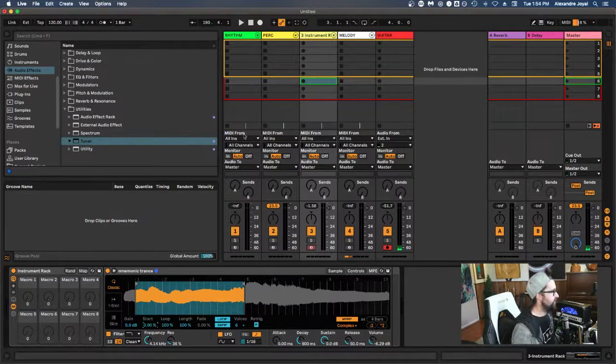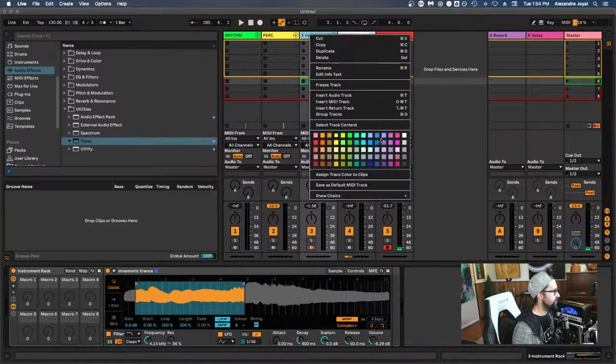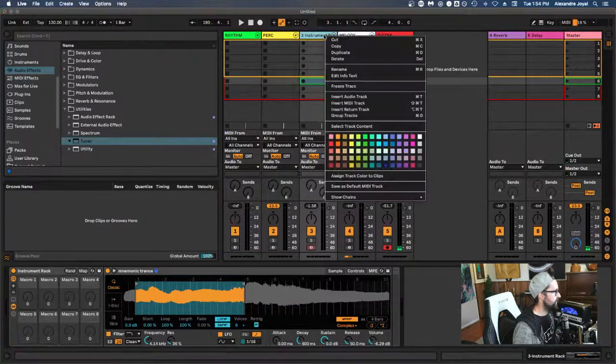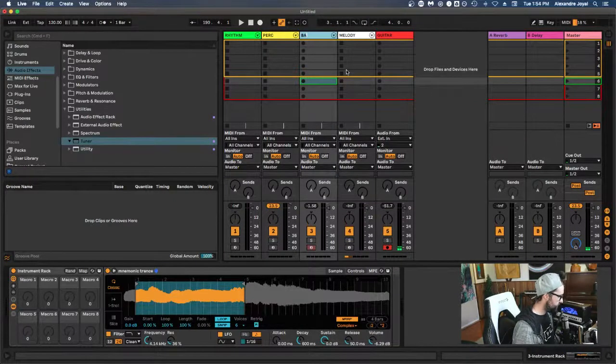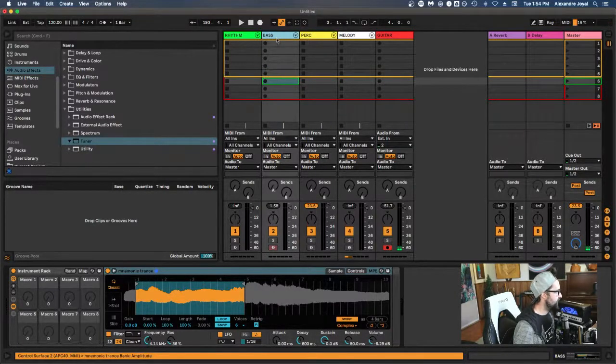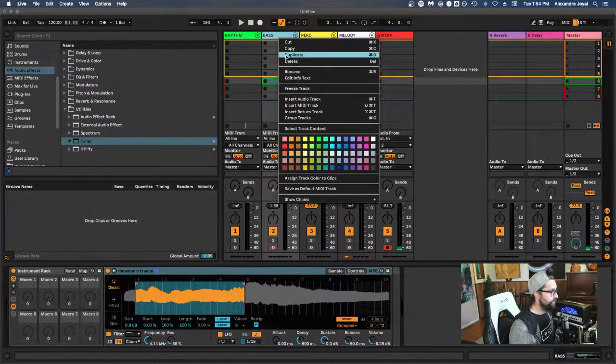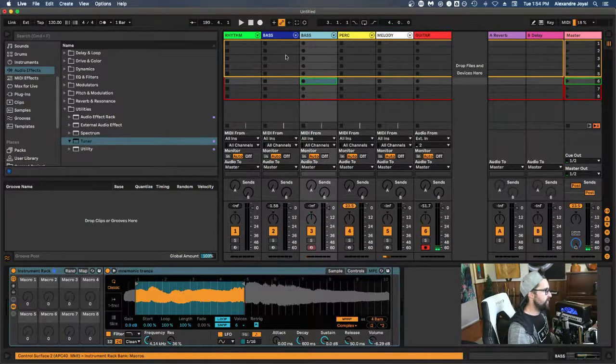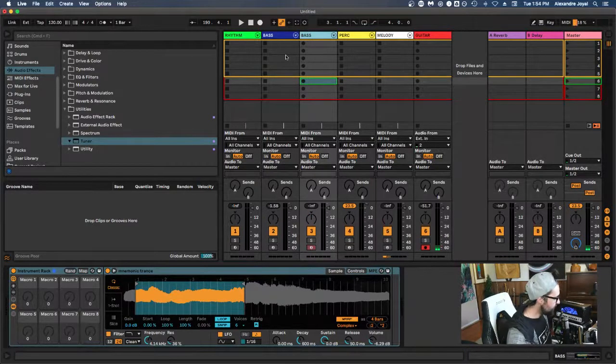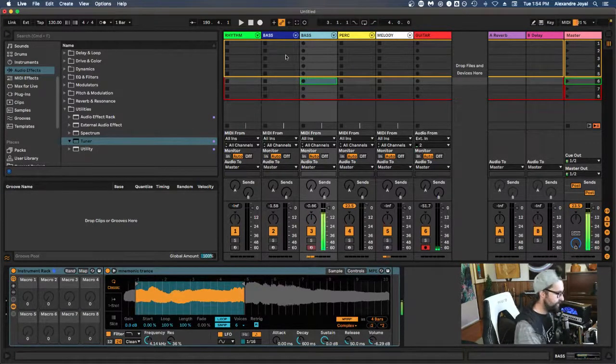So maybe I'll duplicate this. Let's change this to blue, rename it to bass. Move it here. Cool. And I'm just going to duplicate this whole track because I want to try this idea without ruining that other sound. Because I do like this bass sound. It's pretty dope.